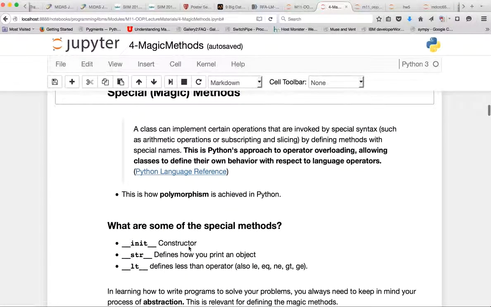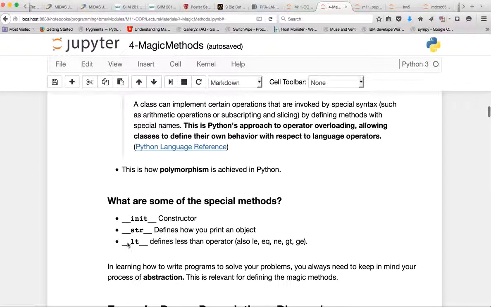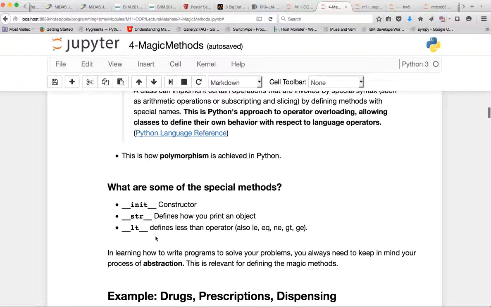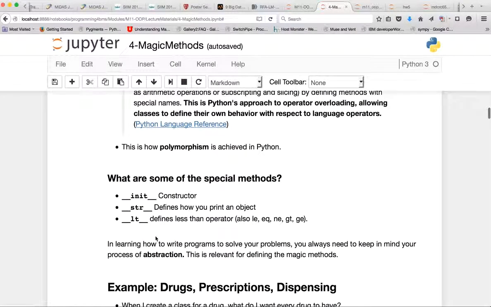So what are some of the special methods? Well, we have double underscore init, which is the constructor. It is the method that is called when we create an instance of the class. There's double underscore str, string, which defines how you print an object. And as a final example, there is double underscore lt, which defines the less than operator. Of course, there are also less than or equal to, equal, not equal to, greater than, and greater than or equal to operators that have the same double underscore style.